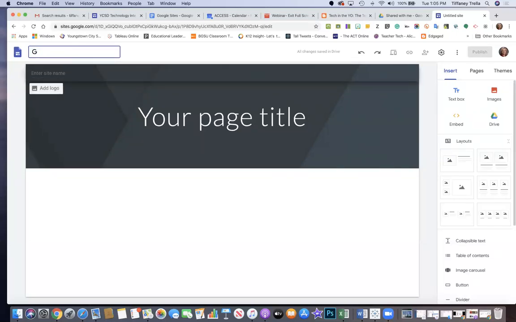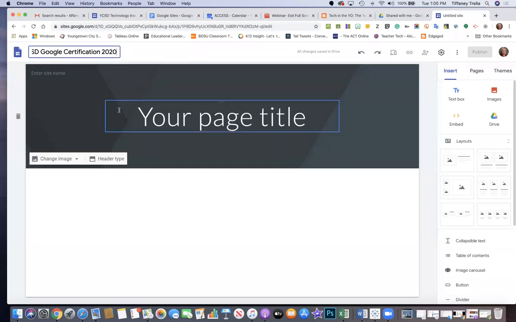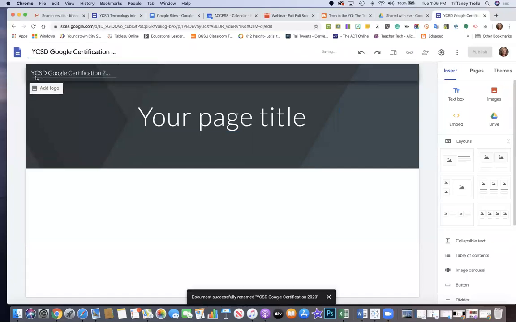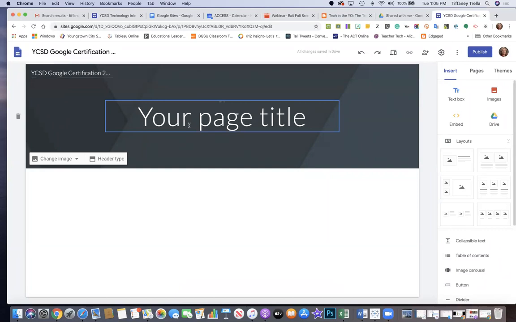And I'm going to call this YCSD Google Certification 2020. If I click out of that, or hit enter, it automatically drops the name of the site right here in the top left-hand corner.